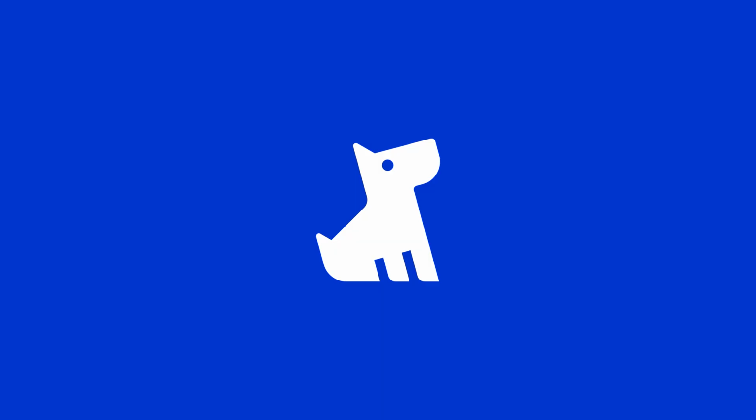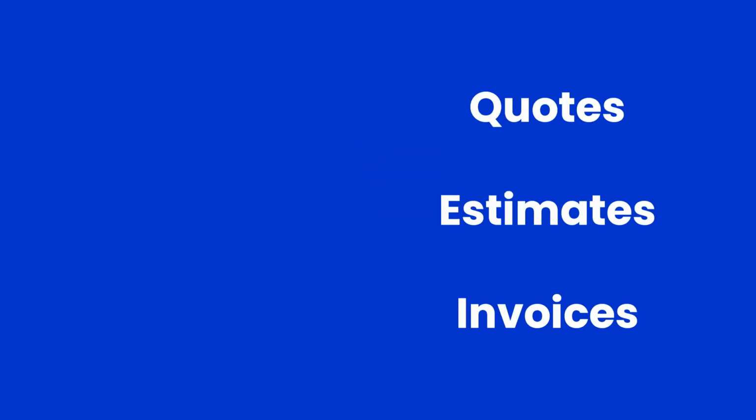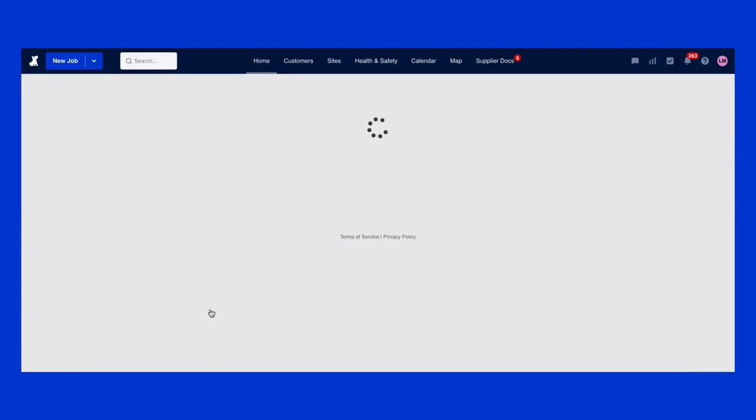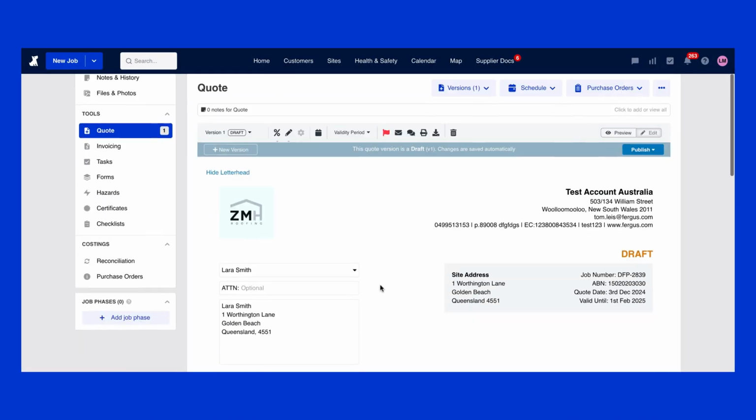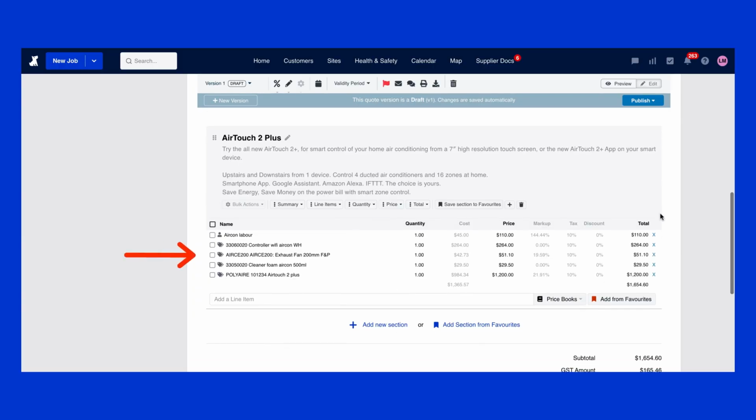With Fergus, you can hide line items on your quotes, estimates, and invoices, ensuring they don't appear on the customer's copy. Let's use a quote as an example. Before you begin, make sure you've added line items to your document. There are two ways to hide line items.